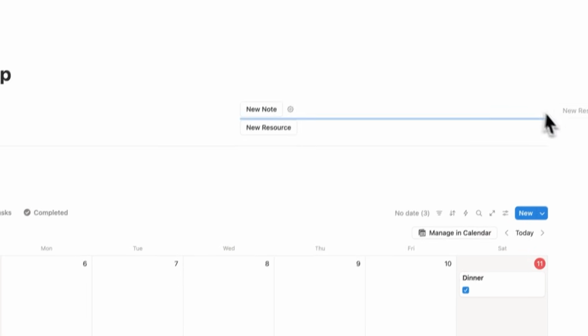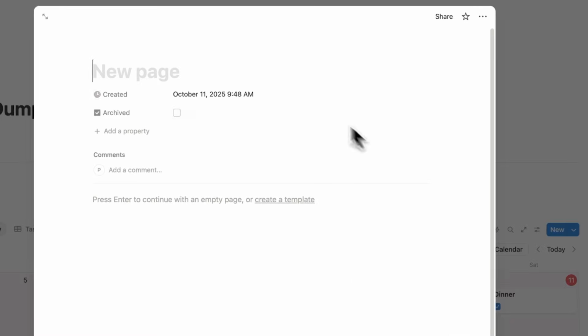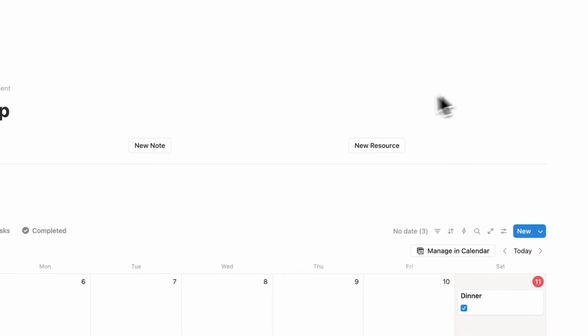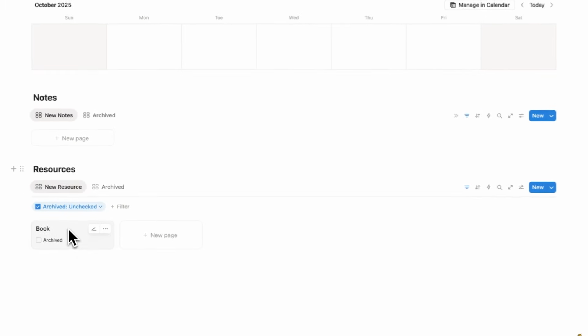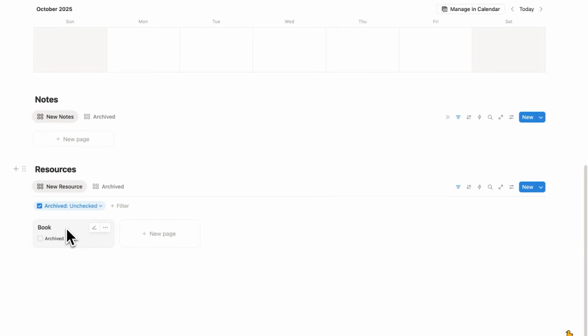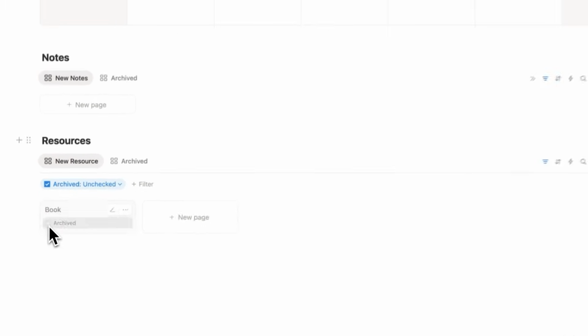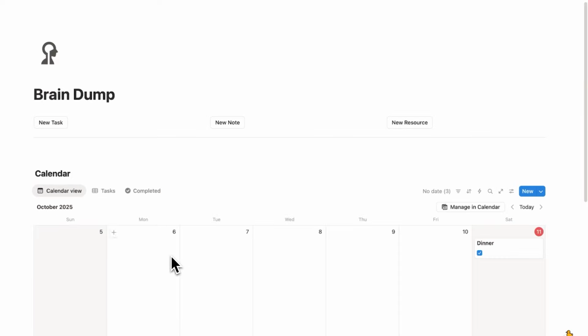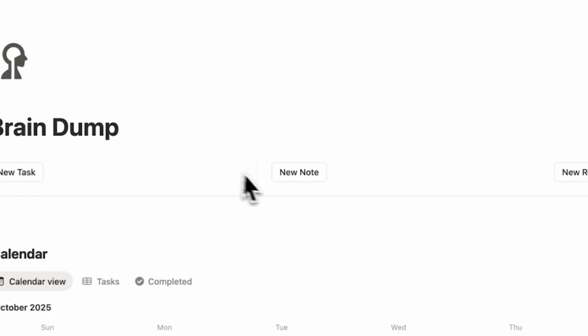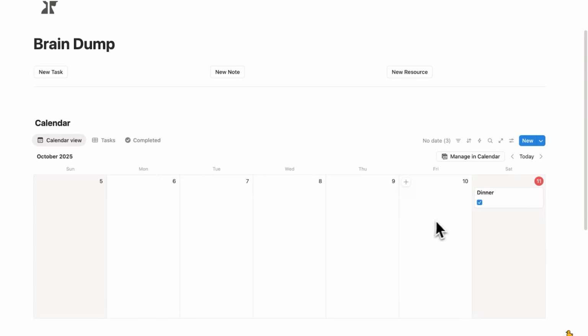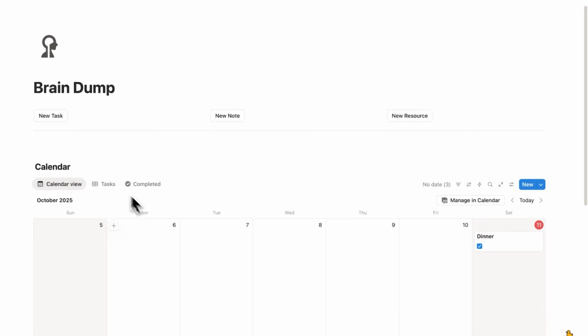So now if I drag this here to the side, I can now click here on new resource, book. I can click away. I've now added this resource down here, and if I've either read this book or I've taken the course or whatever it is, I can then archive that resource. So now in a few minutes, we've created a brain dump system in Notion that handles our tasks, our notes, our resources, and of course our events, which are the same thing as our tasks.